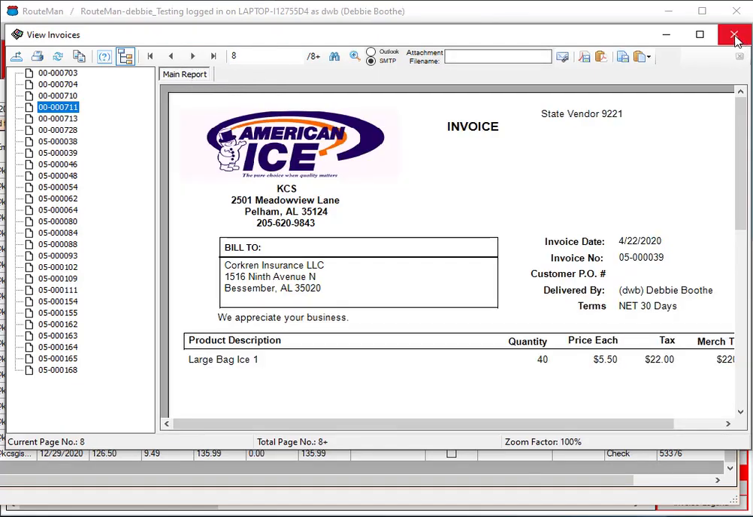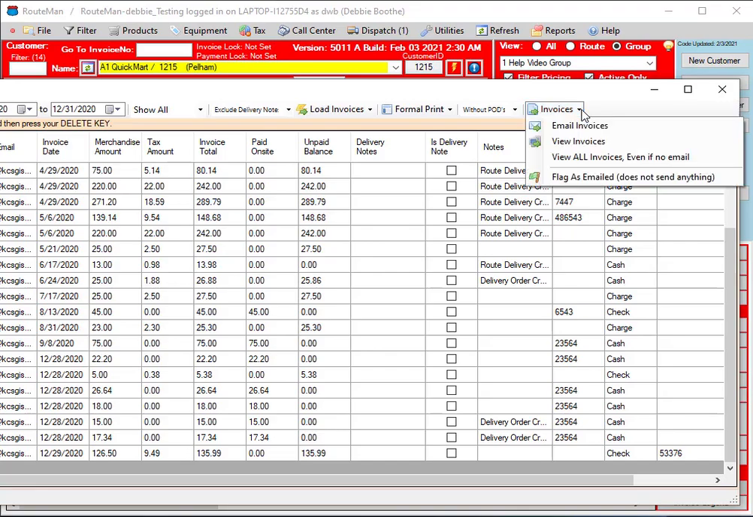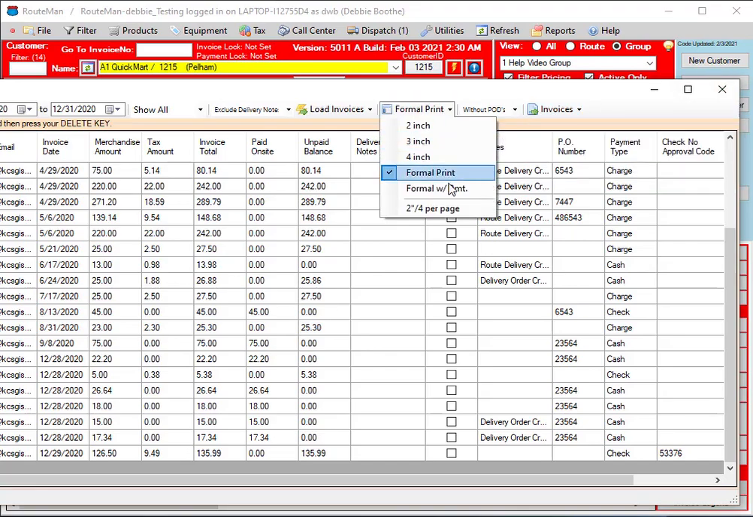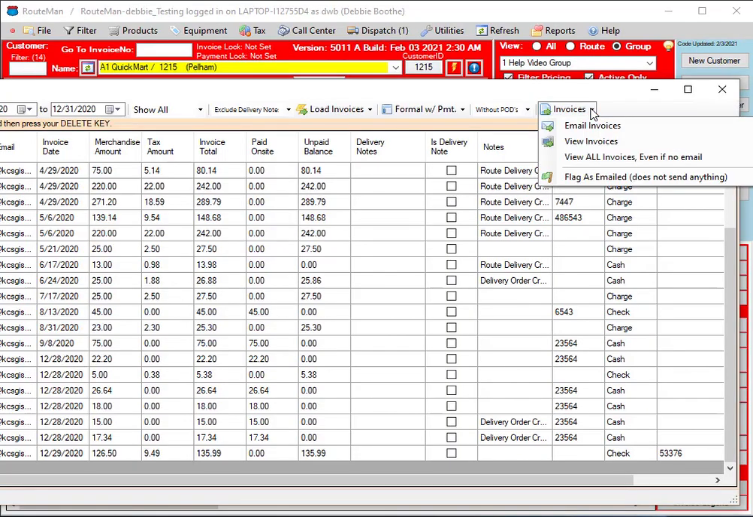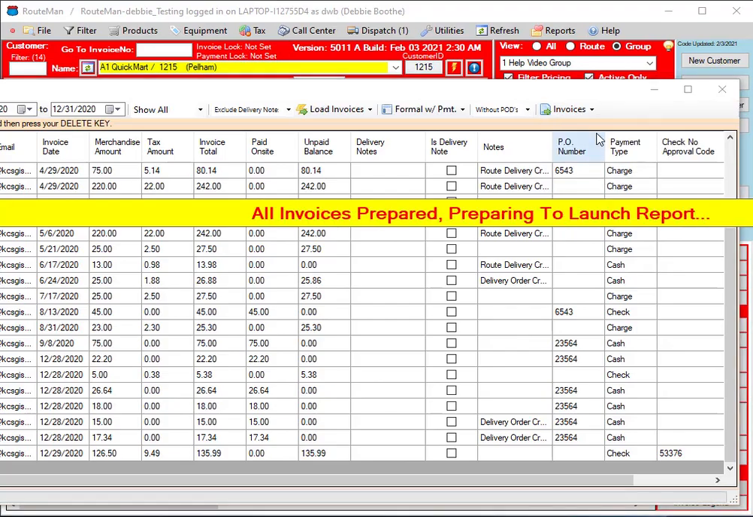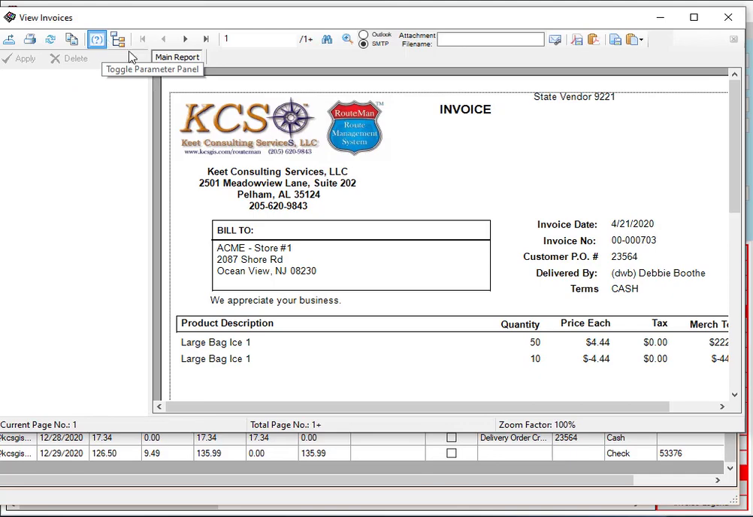I want to show you also the other option we have where it says to view formal print with payment. I want to select to view those invoices. A toggle right here, so you can slide this over and see it a little bit better here.